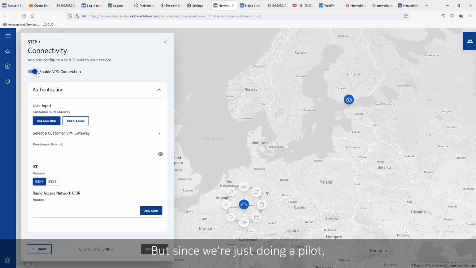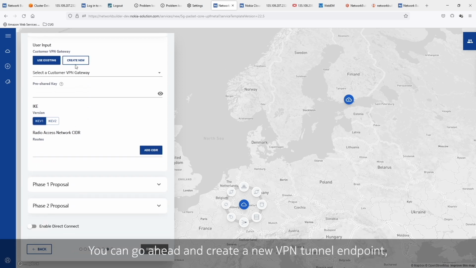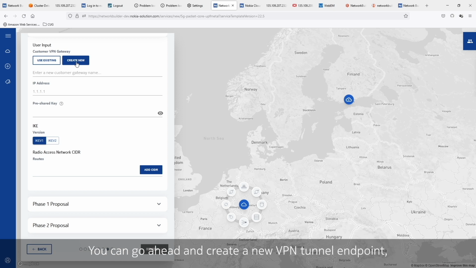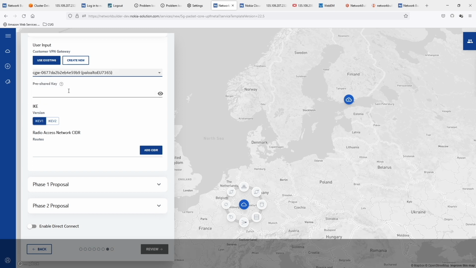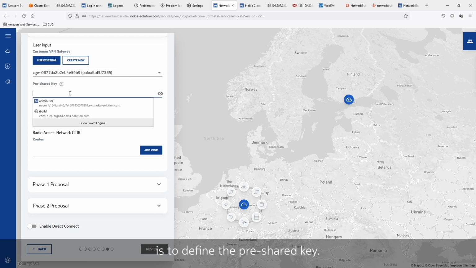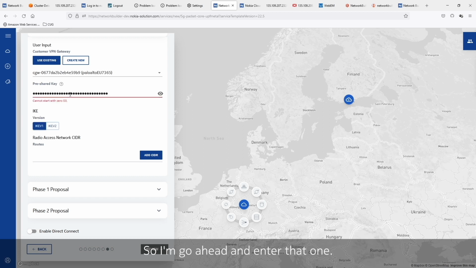But since we're just doing a pilot, we're going to use an IPsec VPN, and that's what we showed on the slides. You can go ahead and create a new VPN tunnel endpoint, and this would be the tunnel endpoint on your network. But I have one that's already been defined, so I'm going to select one that's existing. The next step then is to define the pre-shared key. So I'm going to go ahead and enter that one.